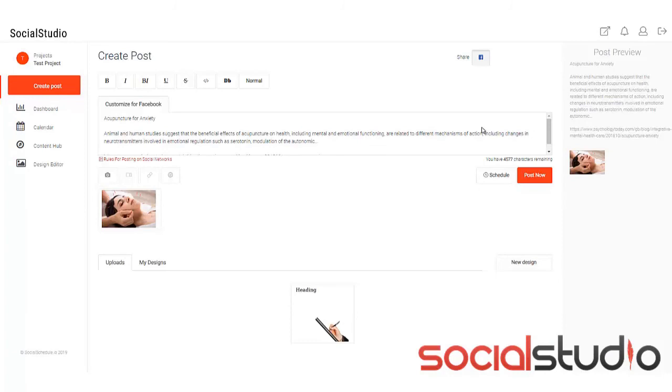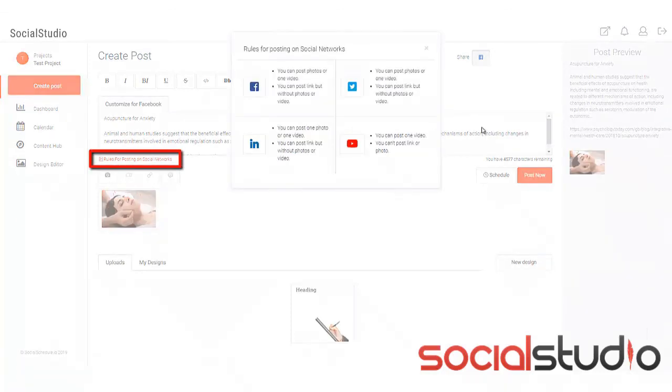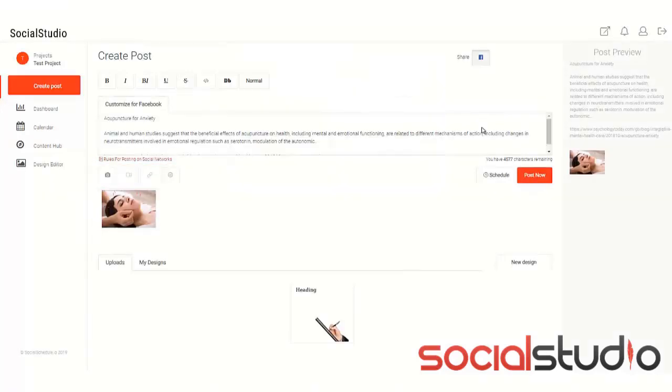Now we can go in there and we can customize it for the different networks. Now maybe you're wondering what the rules are for posting on different networks. Things like the character count, whether they can have videos, all that sort of thing. Well, we've put a handy thing here which you can click, and this will give you the rules for each network. As long as you're following these rules, you should have no problem getting it posted.